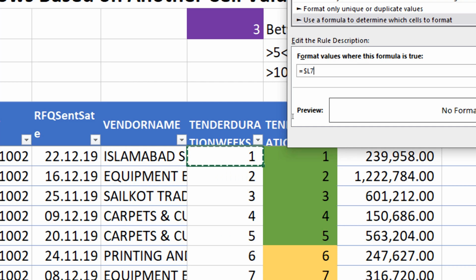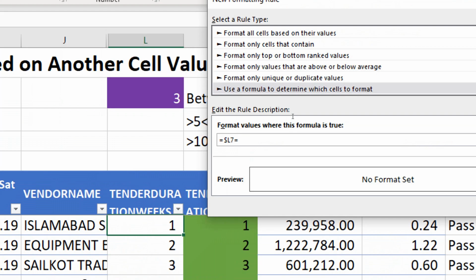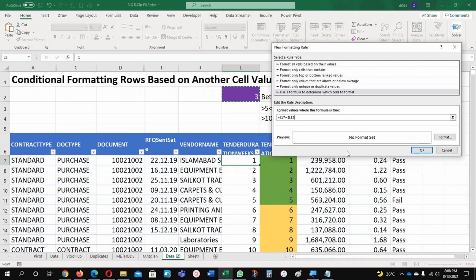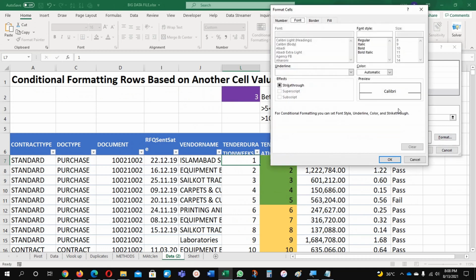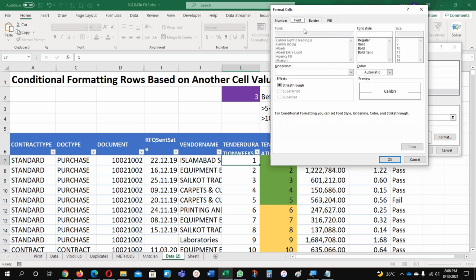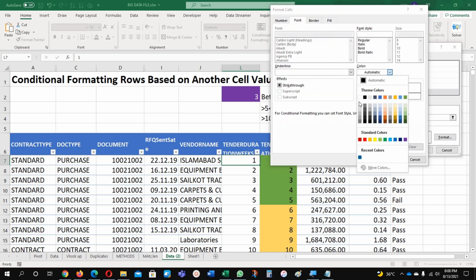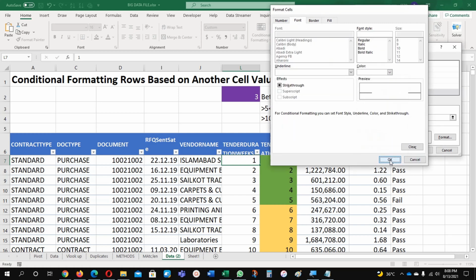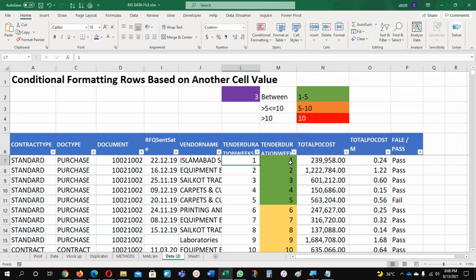So we did this, then press OK. Equals to this value, and this value I am not making relative, it is an absolute value. Okay, and now I am going to change the format. I am going to fill this color purple, and the font I am going to select white. Okay. Now it is not doing anything.